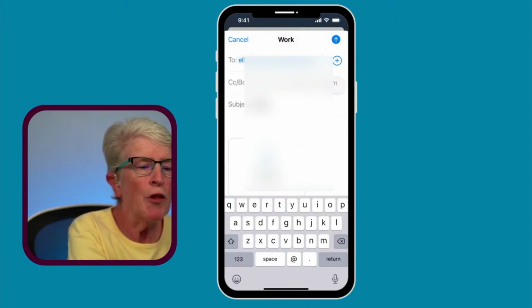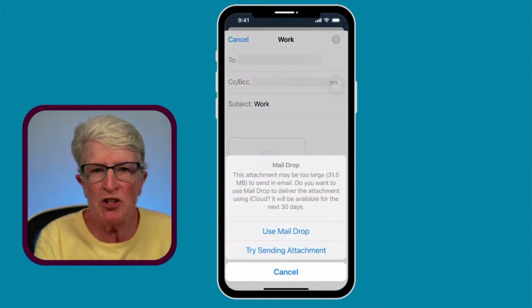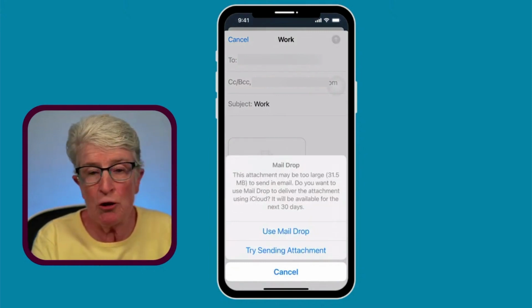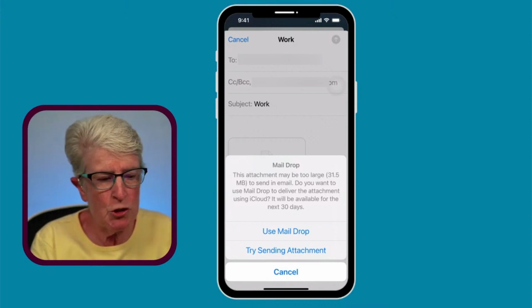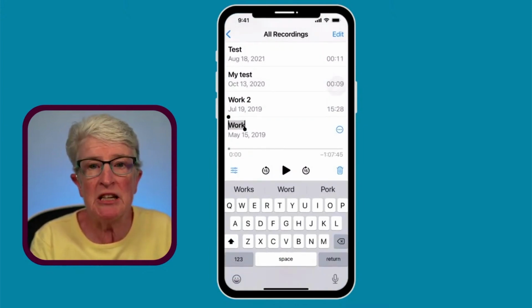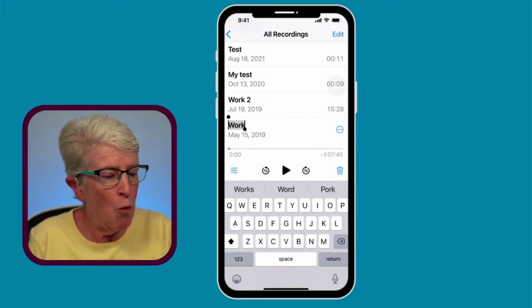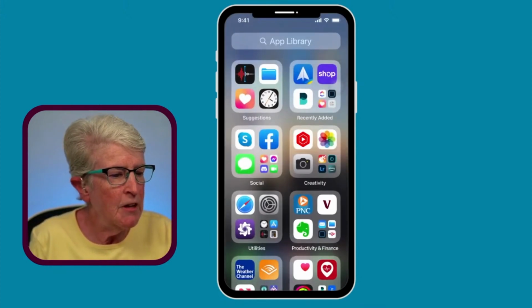and I'm going to tap on the blue send icon at the top, and you'll see a pop-up menu appears. How do I want to send this? Well, it says I could try sending it as an attachment, but I know it won't go. So I'm going to use Mail Drop, and when I tap Mail Drop, it's immediately sent. So the recipient is going to receive that file, and let me show you how that works.